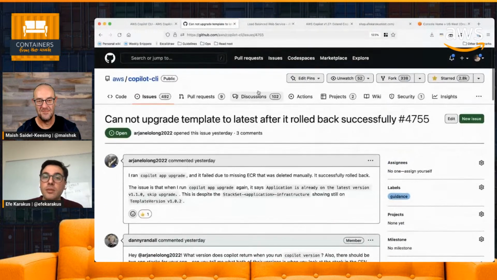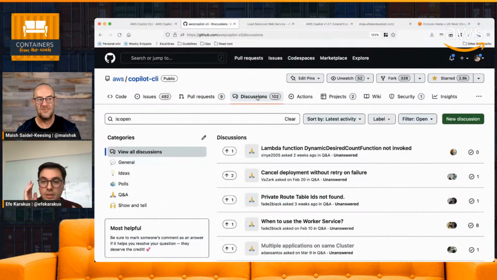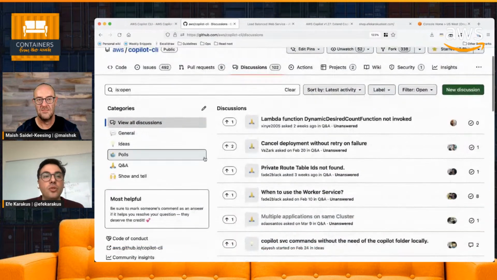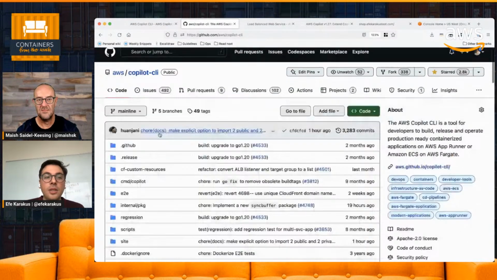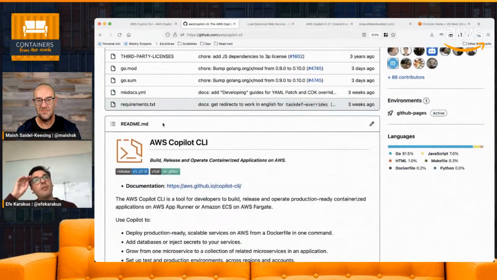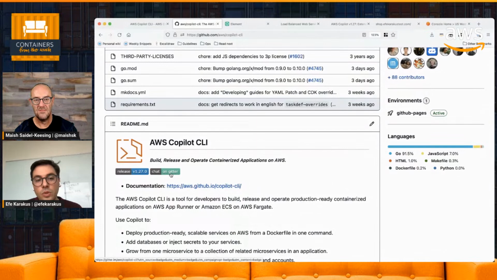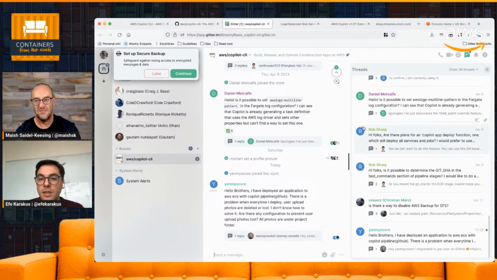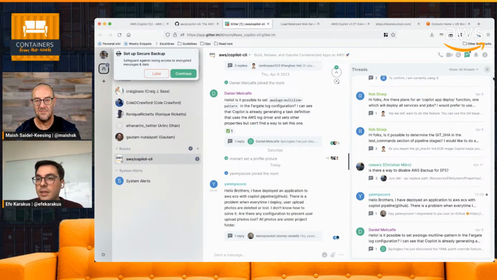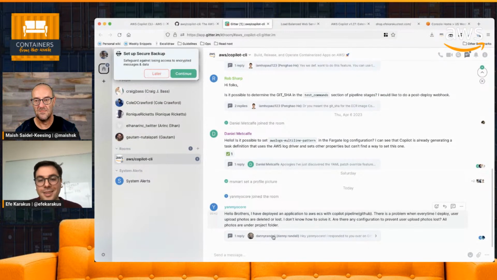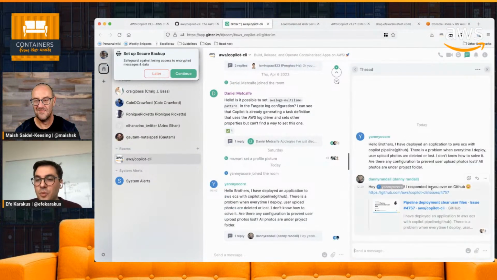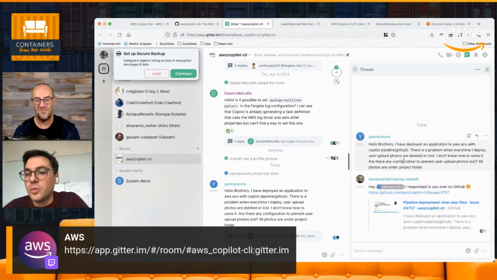So GitHub issues is one possible route. Discussions, that's totally okay too. Either one of them, we try to answer. And lastly, if you scroll to the README, if you don't feel comfortable creating issues and would like to chat with us directly with an instant messaging tool, we're also on Gitter. If you click the Gitter link, you can just chat with us, and just like earlier, you can see that Danny replied today to this particular customer with their question.